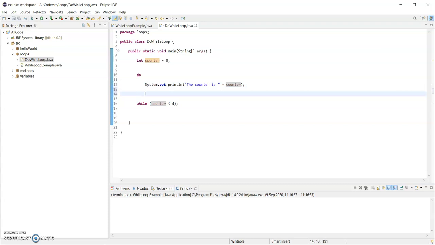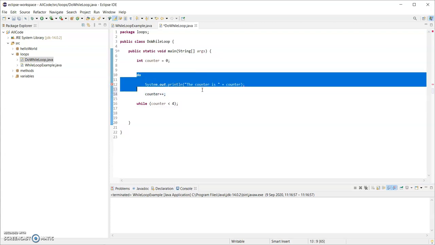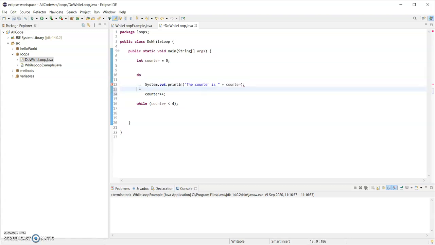I am going to put in a second statement to increase the counter by 1, so counter plus plus and semicolon. Now, only the first statement is included as part of the do-while loop, and it now expects there to be a while here, so that's why it's not compiling. Syntax error, insert while in your expression to complete the do statement. So because I have more than one statement, I need to put in my curly brackets.